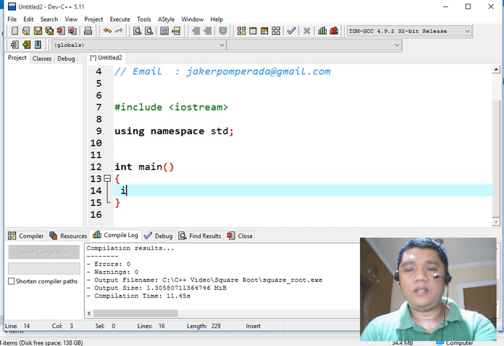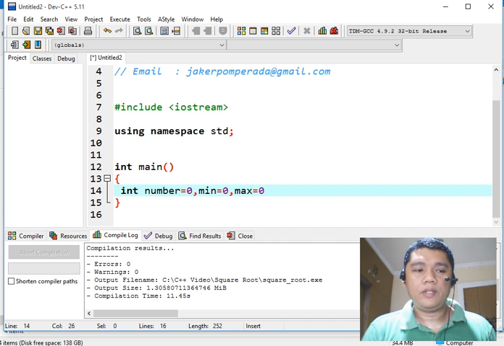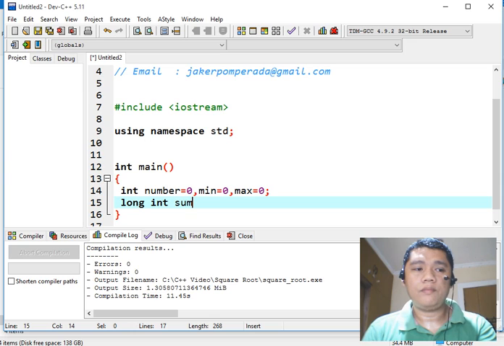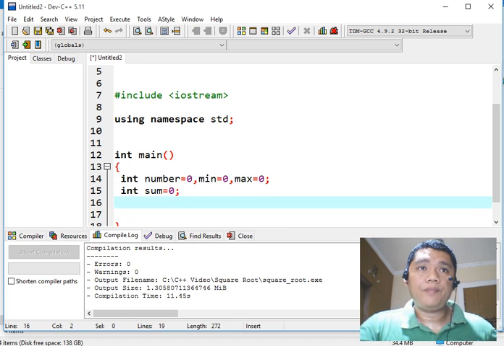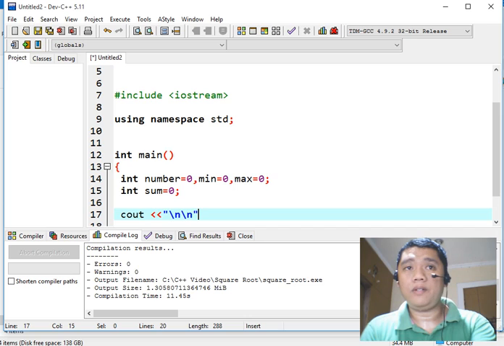Okay, so next is a variable declaration: int number equals 0, comma, min equals 0, and then max equals 0. And then we have here long int sum. We have already 4 variables here. After we have done declaring our variables, we have here 2 new lines.